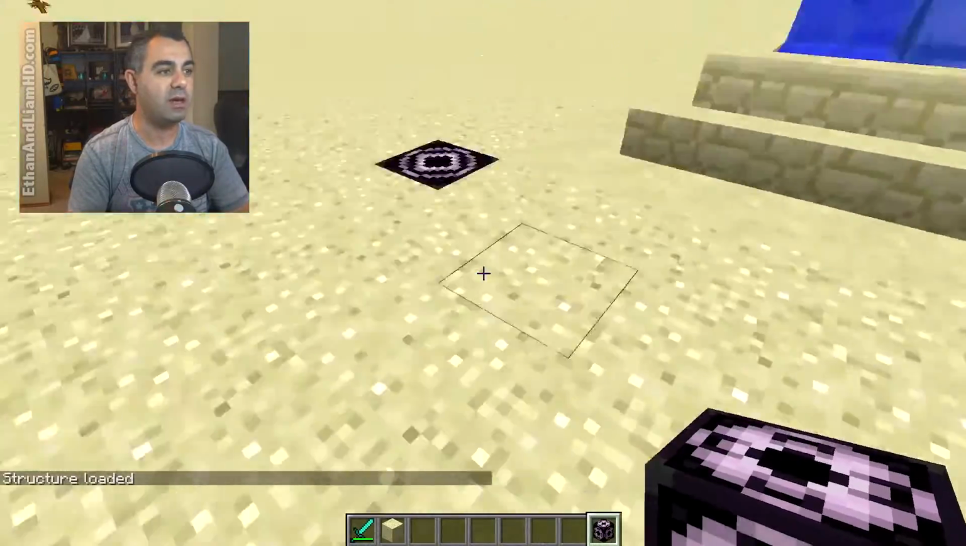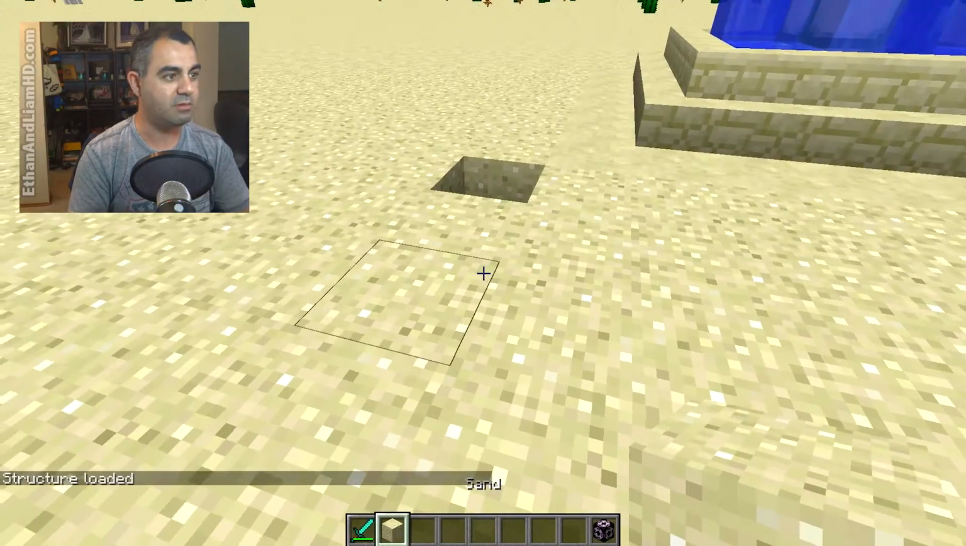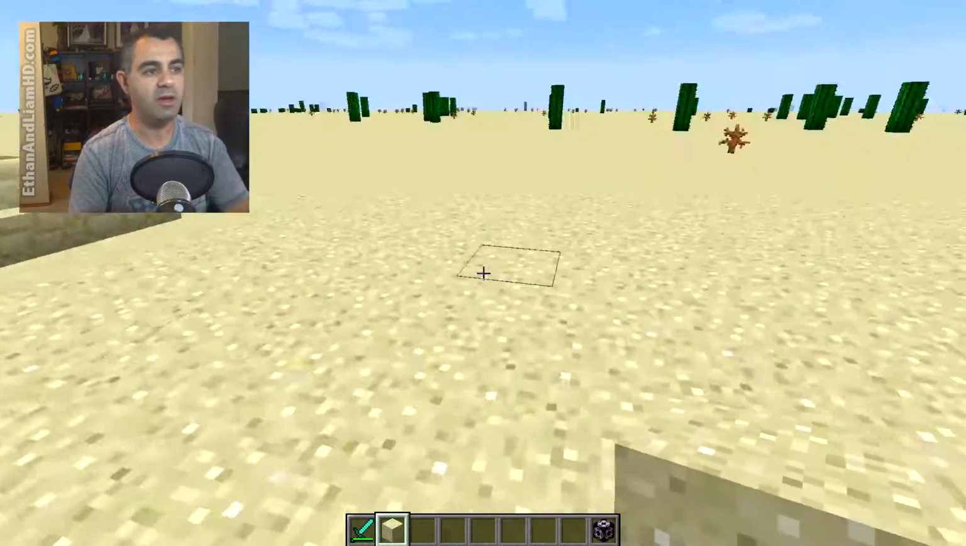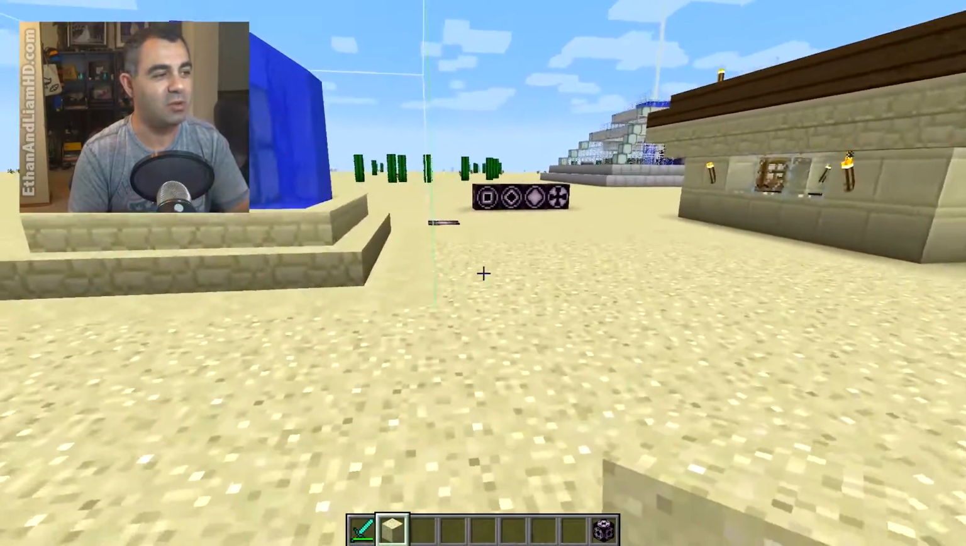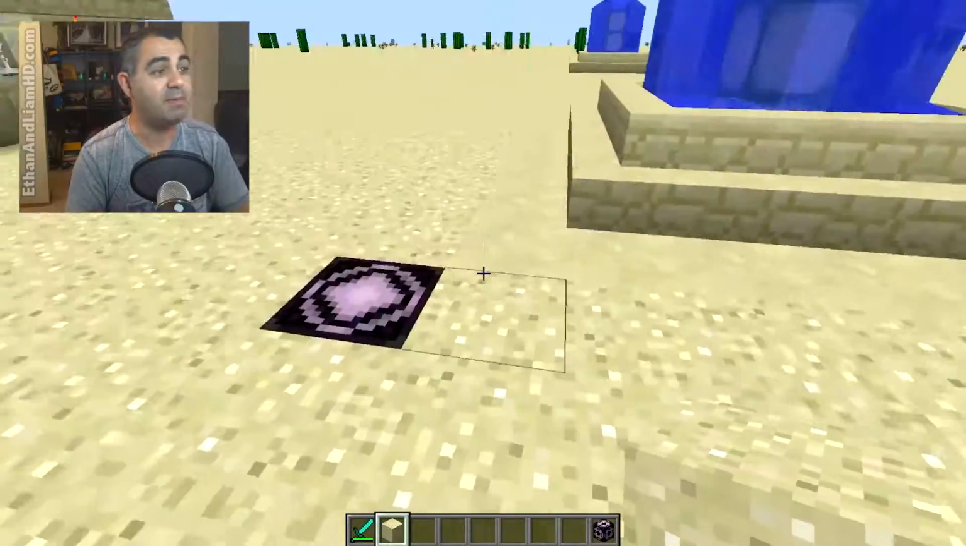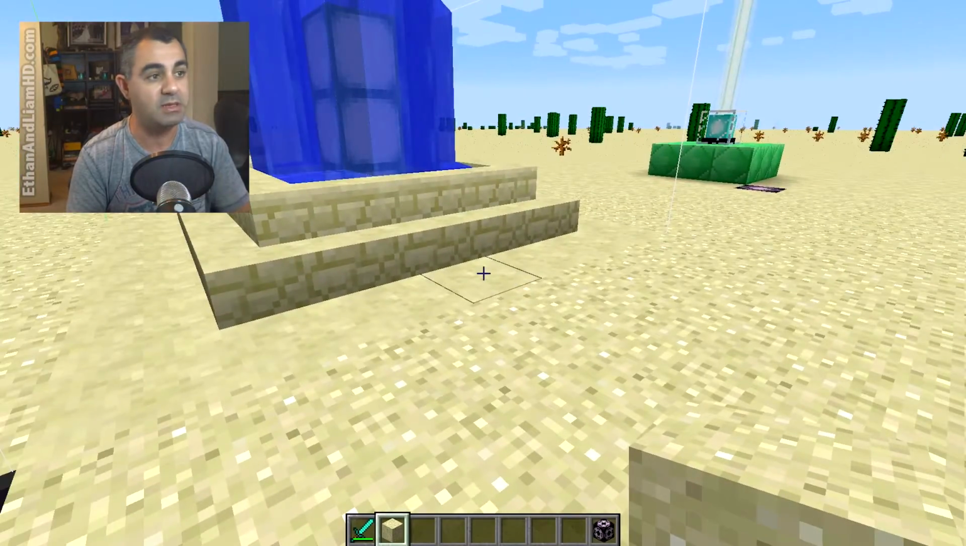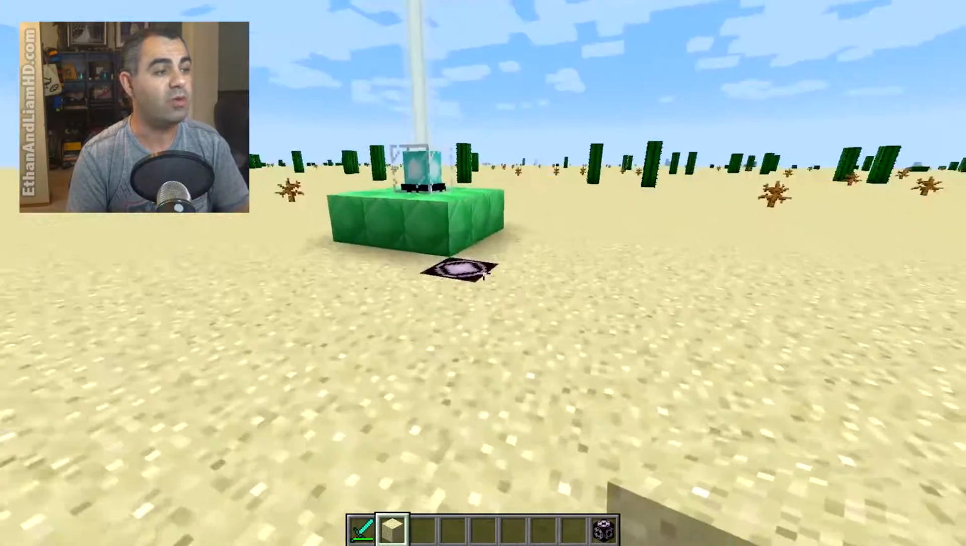And to get rid of this little hitbox, all you have to do is break the little block there, and you can put sand back in the hole. And there you go. That's really simple. It's kind of cool, and it makes life a lot easier. And you can keep this saved like in a corner of your world, and you can keep on copying, pasting wherever you need to do, wherever you want it to be.